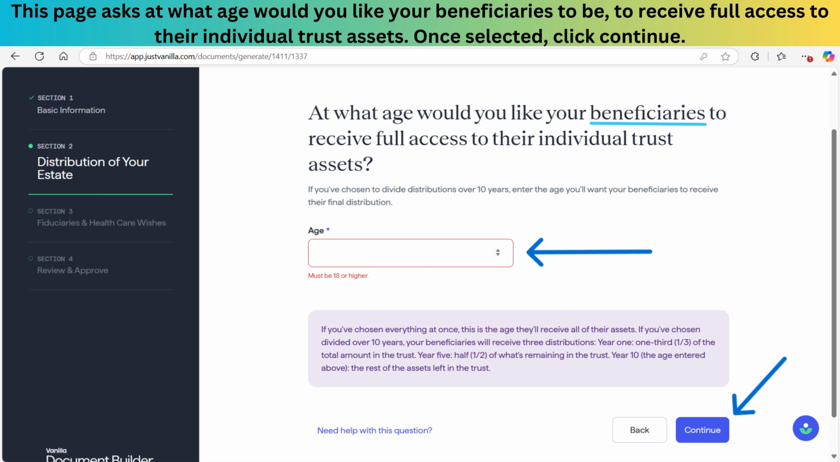If you've chosen to divide distributions over 10 years, enter the age you'll want your beneficiaries to receive their final distribution. If you've chosen everything at once, this is the age they'll receive all of their assets. If you've chosen divided over 10 years, your beneficiaries will receive 3 distributions. Year 1, 1/3 of the total amount in the trust. Year 5, half of what's remaining in the trust. Year 10, the age entered above, the rest of the assets left in the trust.